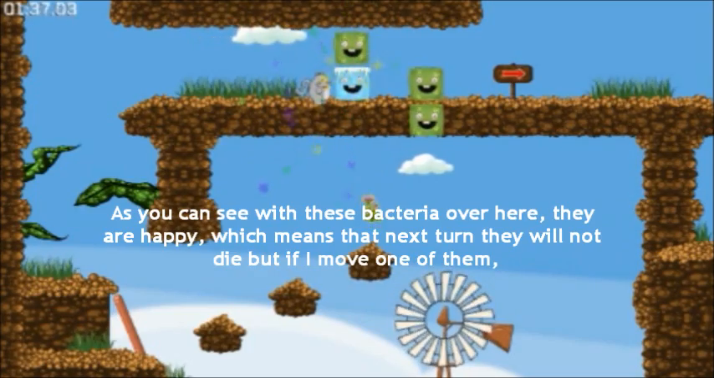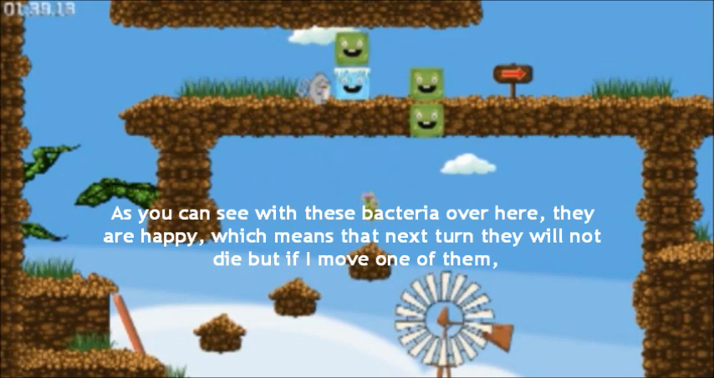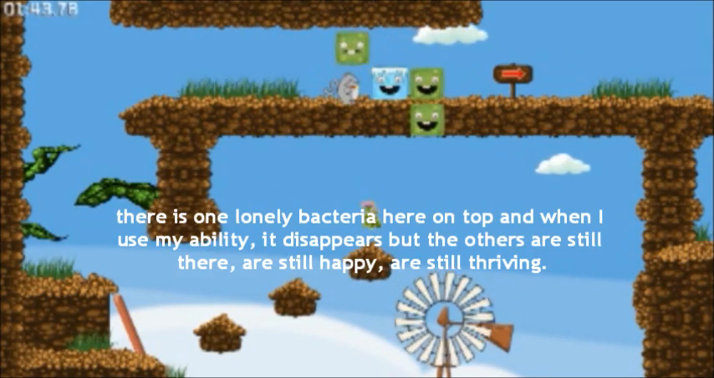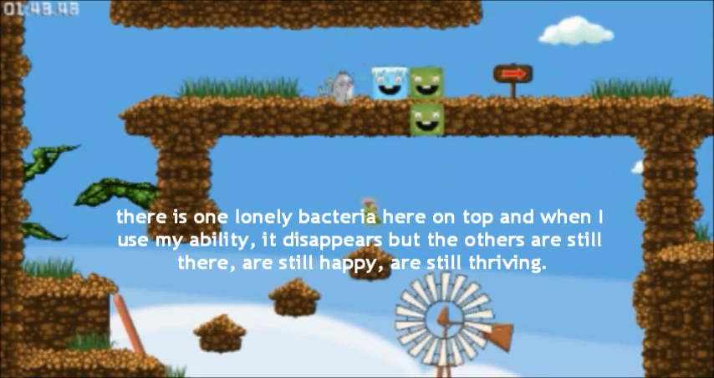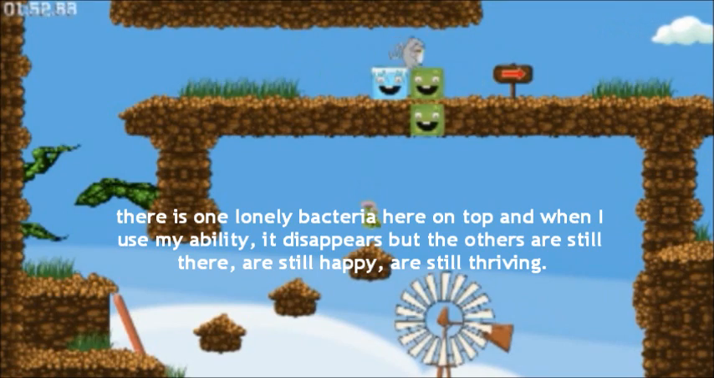As you can see with these bacteria over here, they are happy, which means that next turn they will not die. But if I move one of them, there's one lonely bacteria here on top, and when I use my ability, it disappears. But the others are still there, they're still happy, they're still thriving.